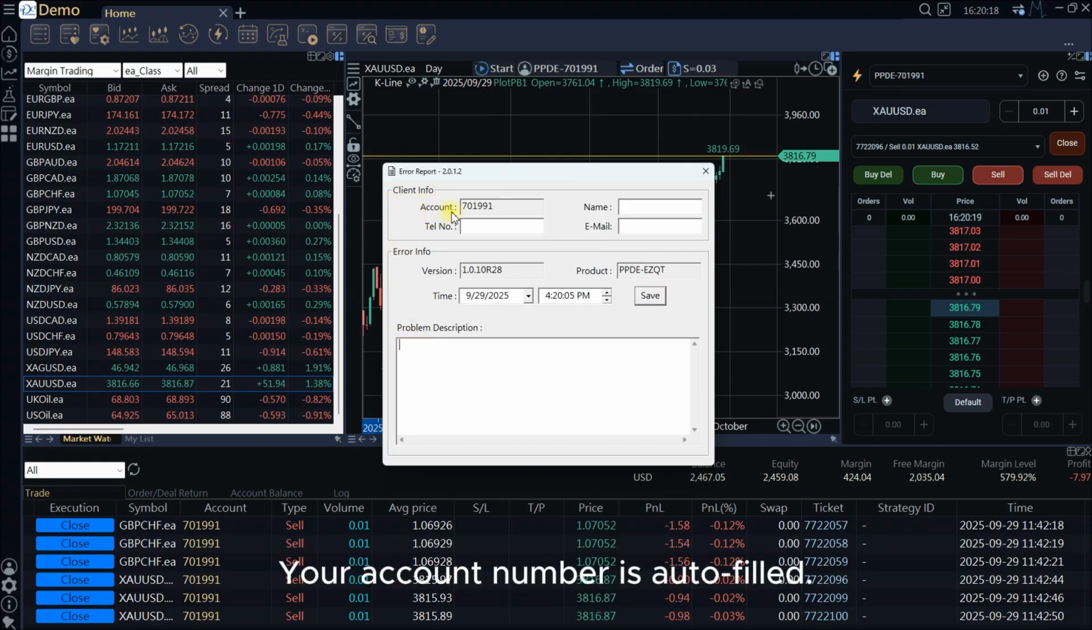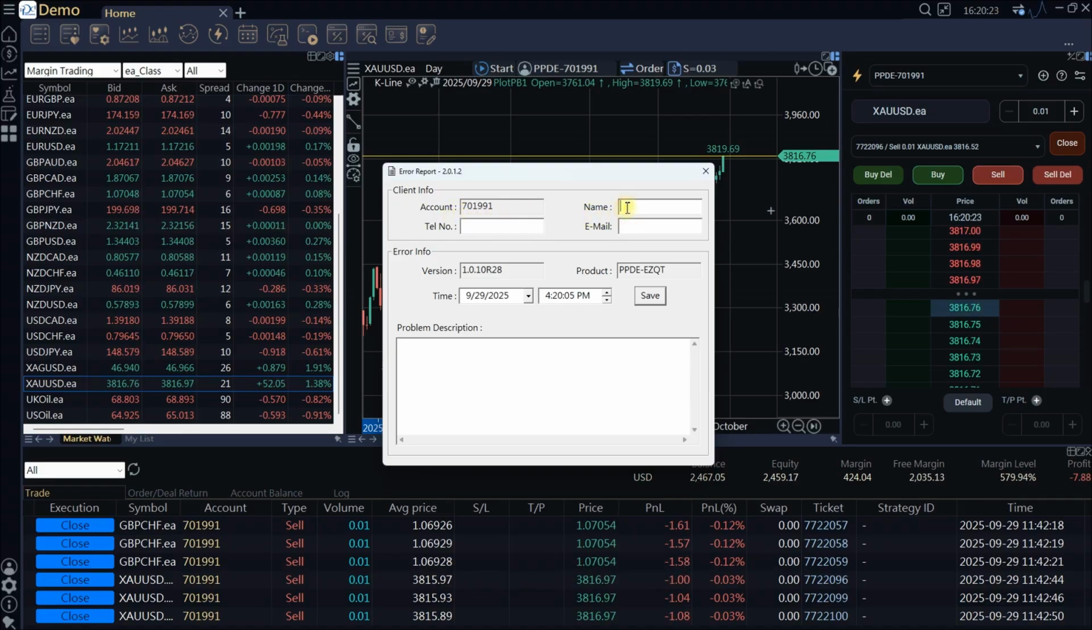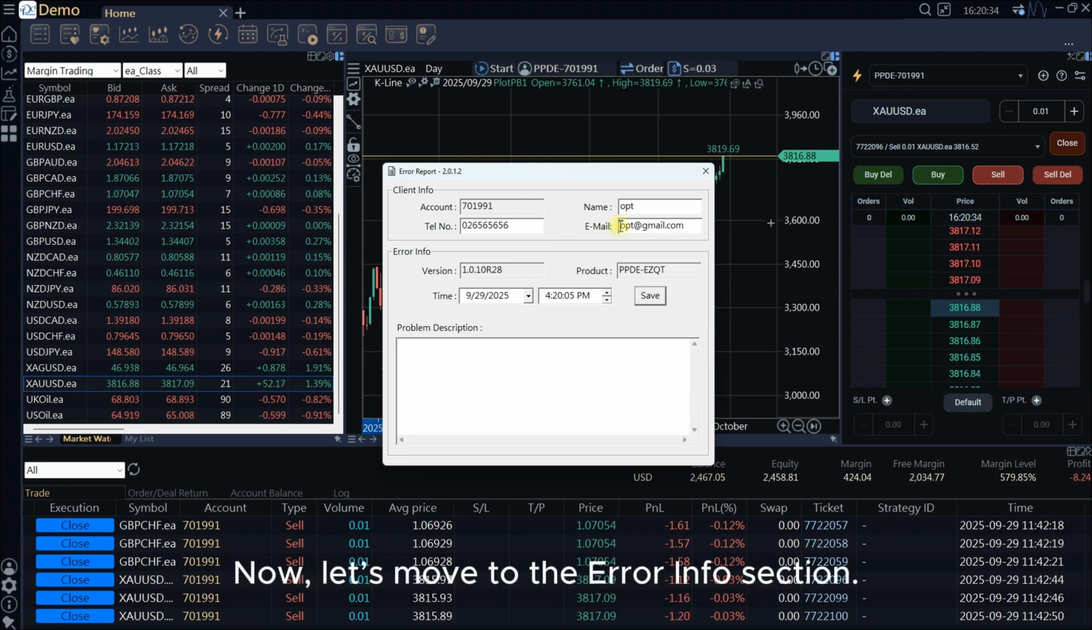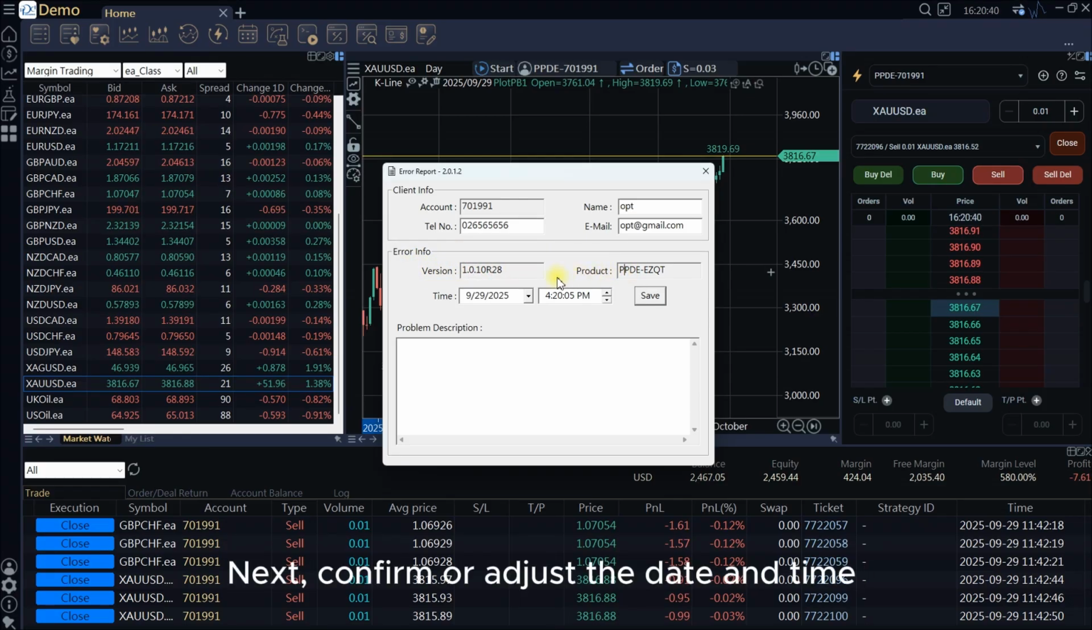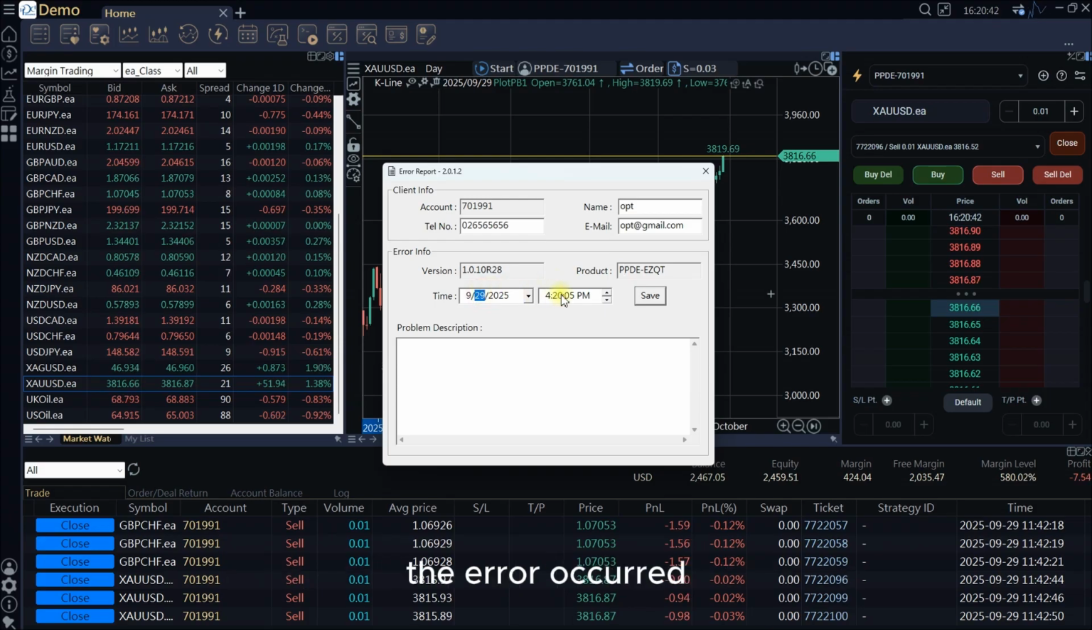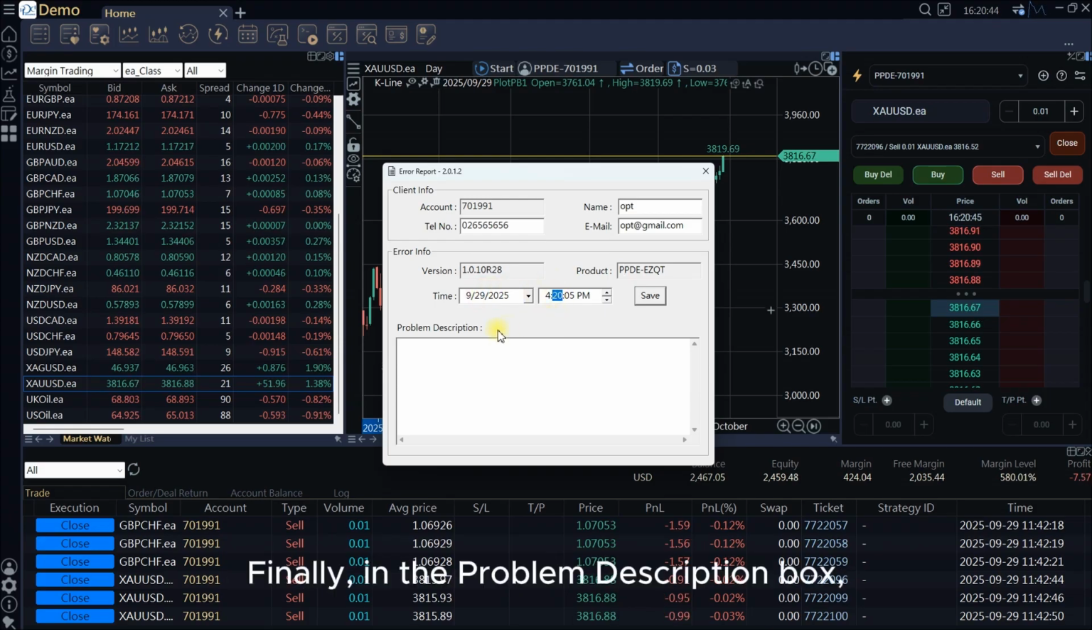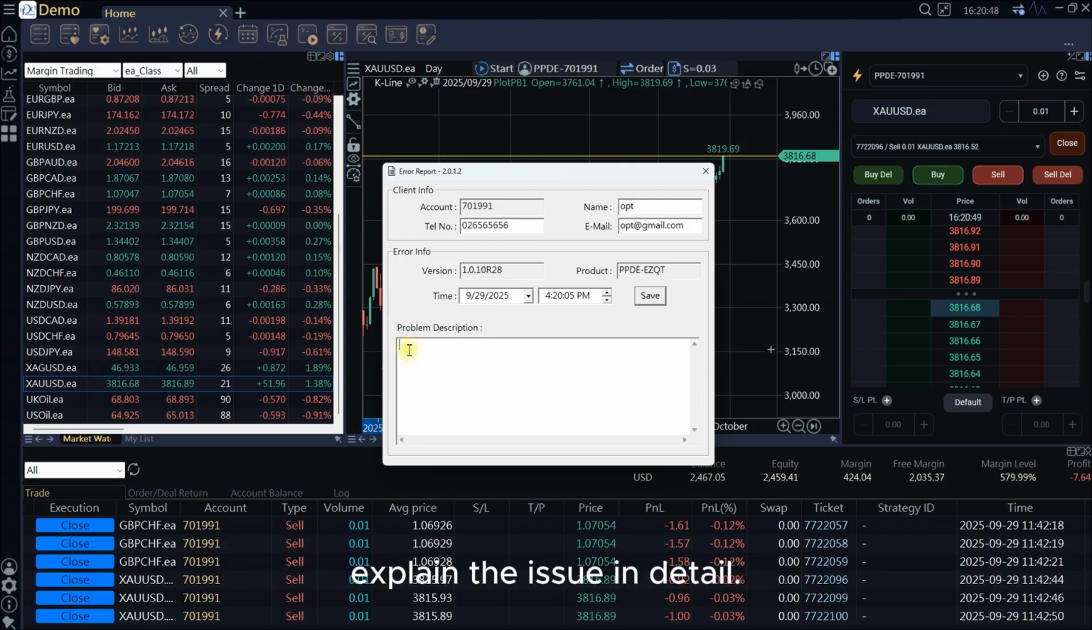Your account number is auto-filled. Next, type your name, phone number, and email address. Now, let's move to the Error Info section. The version and product fields are usually filled automatically. Next, confirm or adjust the date and time the error occurred. Finally, in the problem description box, explain the issue in detail.